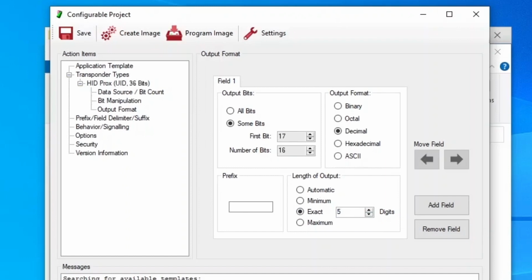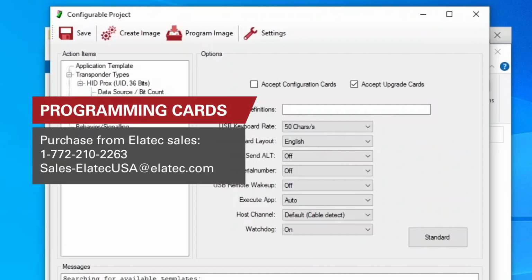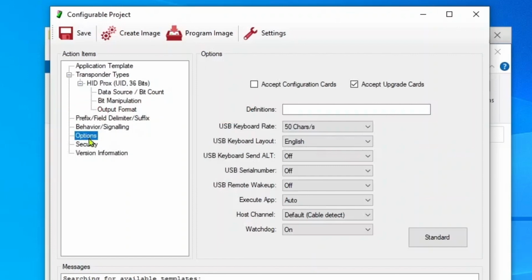We will now move down the Action Items list to the Options selection. It is recommended to check the box at the top to Accept Configuration Cards for most App Blaster builds. This option will allow the external reprogramming of the reader if changes are required in the future using an Elatec programming card. Programming cards can be purchased from Elatec or your vendor, or optionally, you can order a programmer kit to create your own programming cards. Without this option checked, the reader will have to be plugged into a PC to be manually reprogrammed.